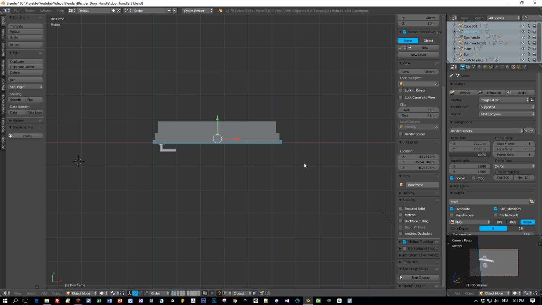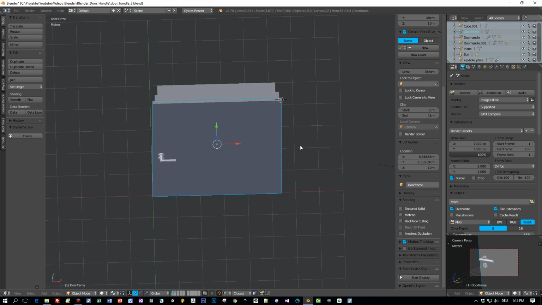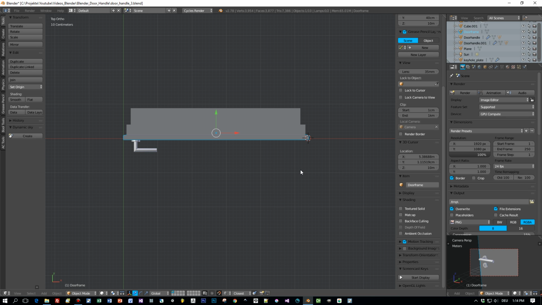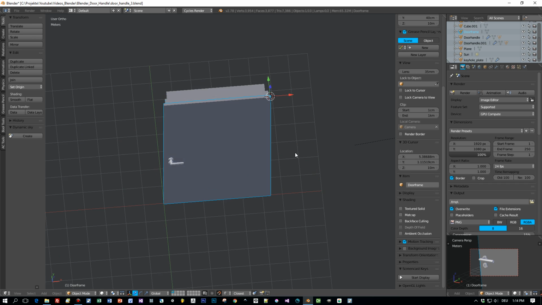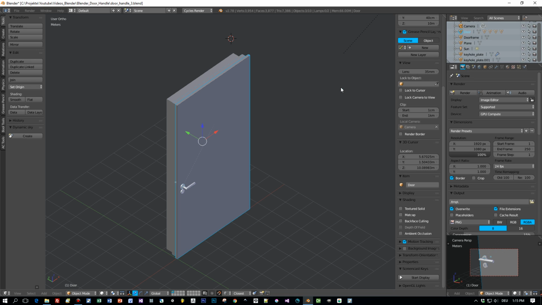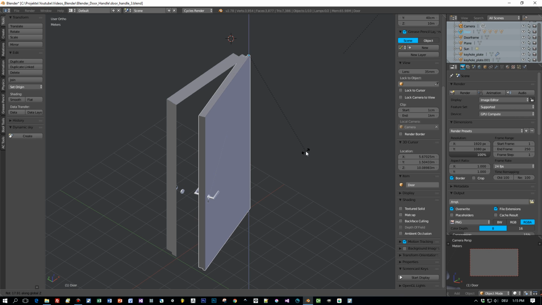And now I will set the pivot point for the door. So I first set my 3D cursor to this position here. Then I set origin to 3D cursor. And now when I rotate this door around the Z-axis, you can see that I can open my door by rotating it.